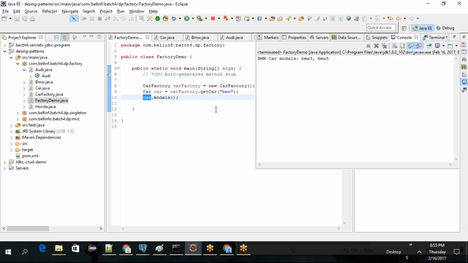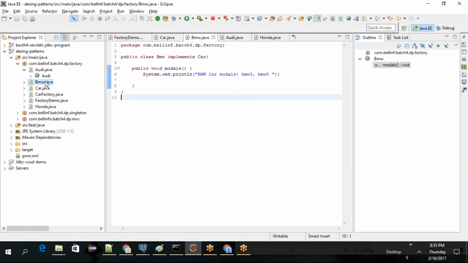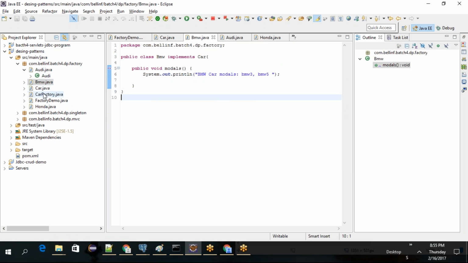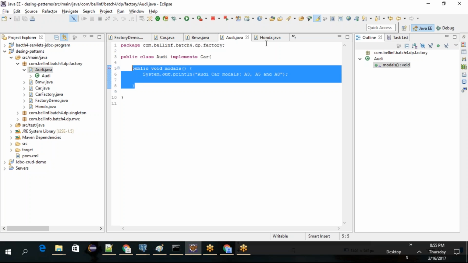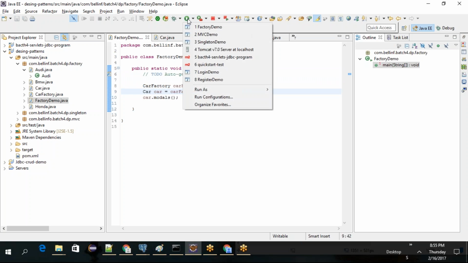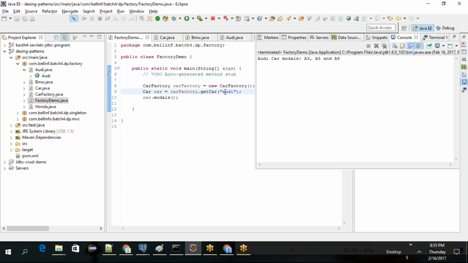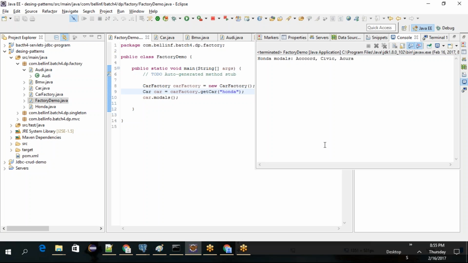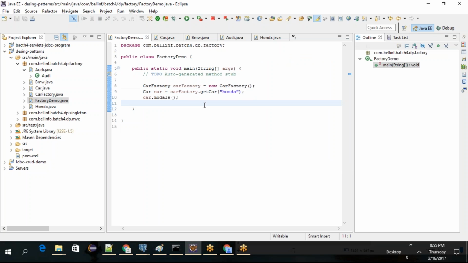So you don't need to go back and call explicitly. You don't need to worry about what kind of different models. All you need to do is ask for that model. You don't need to modify these classes. You don't need to create an object of these classes, BMW, Audi. All you need to do is ask the factory, give me the corresponding car. If you say Audi, you will get the Audi car. If you say Honda, you will get the Honda car. This is nothing but the factory pattern.